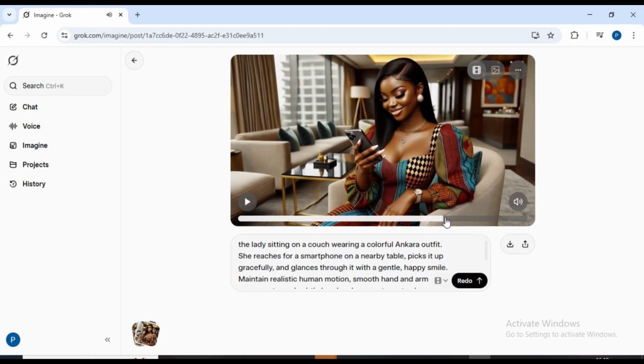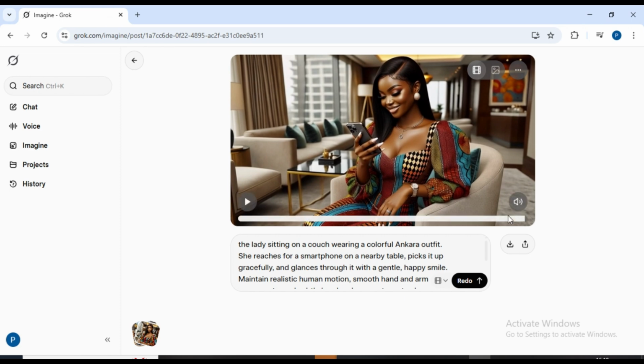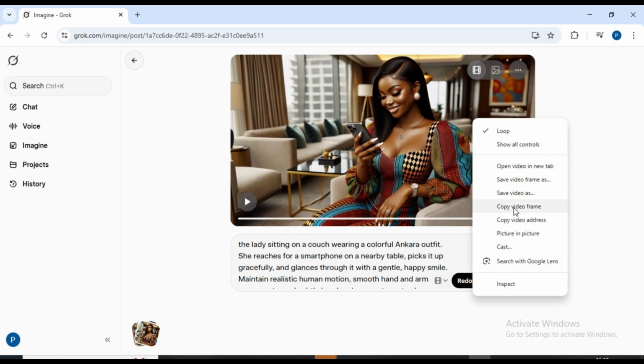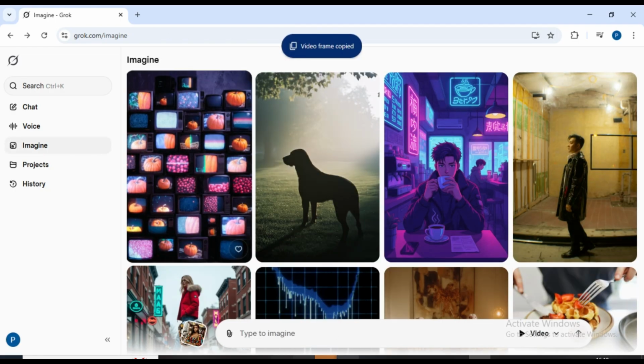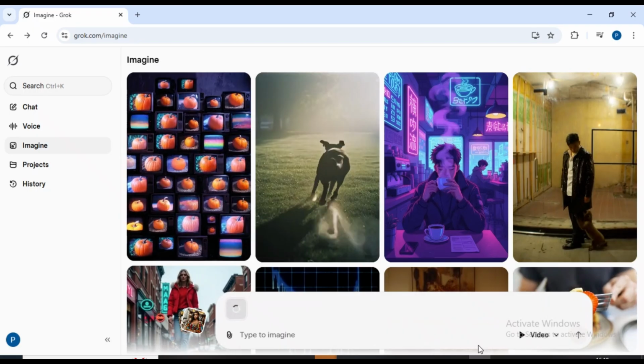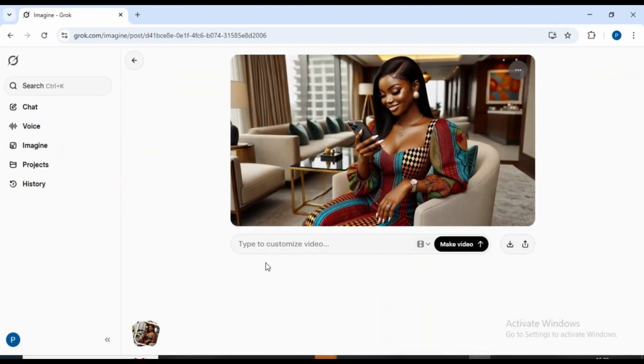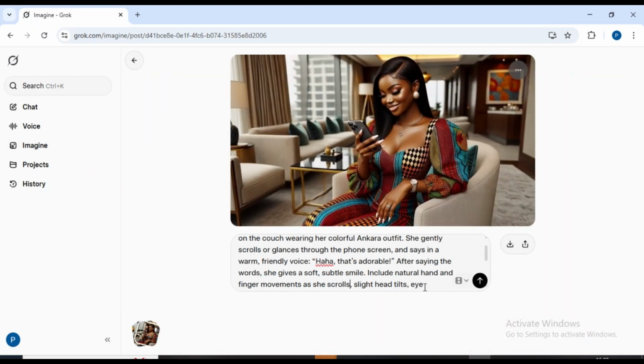Before moving on to the next action, for continuity, just play the video to the end, right-click the final frame, and copy it. Then, paste it back into Imagine. This becomes your reference frame for the next scene. Paste your prompt and hit Generate.